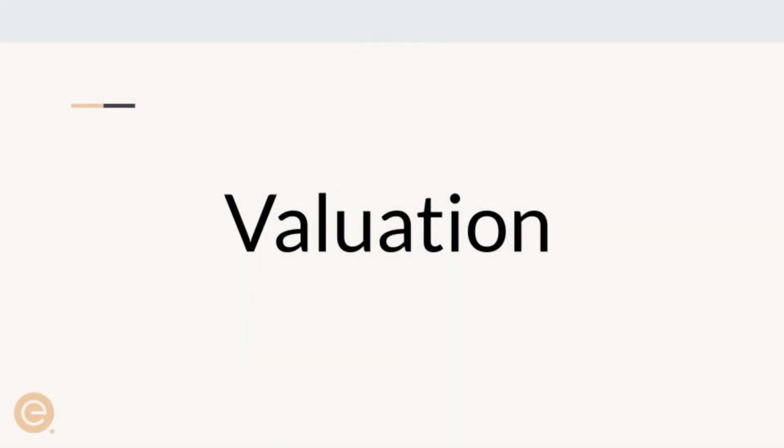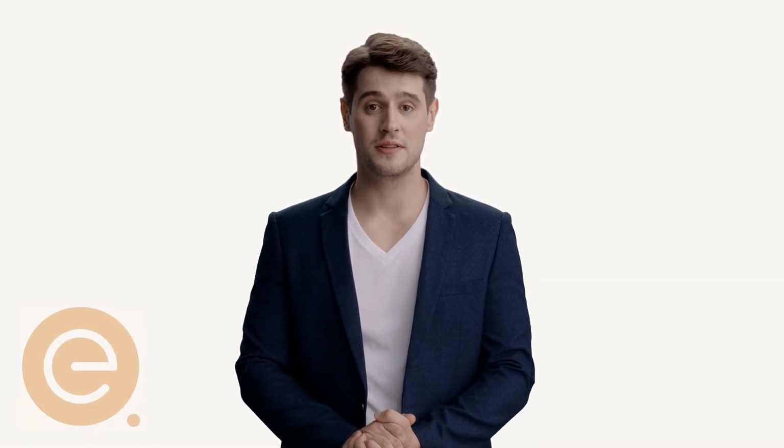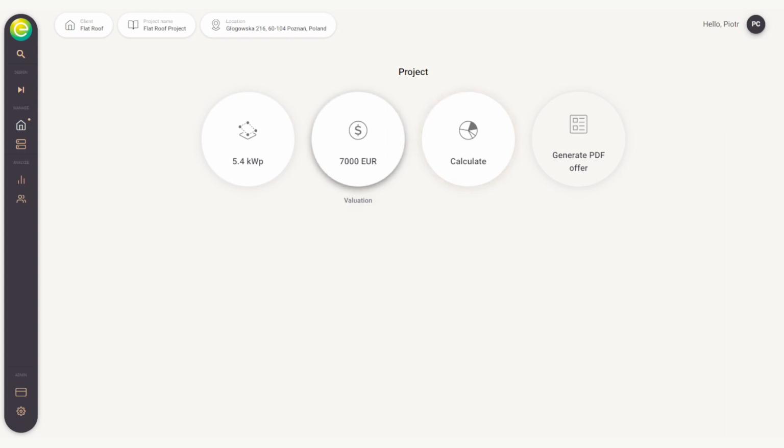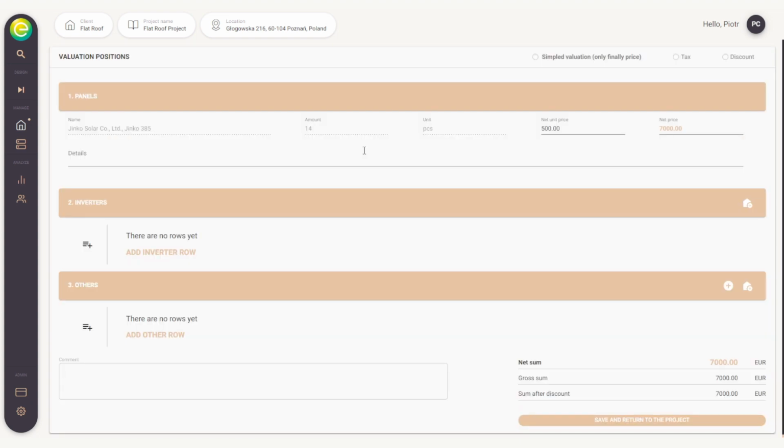Valuation. Previously, we finished with a project of a flat roof installation. Click here to open the Valuation section. As you can see, since we added our panels to a price list in the previous step, we already have them in our valuation. We can add more valuation positions like inverters and other objects.